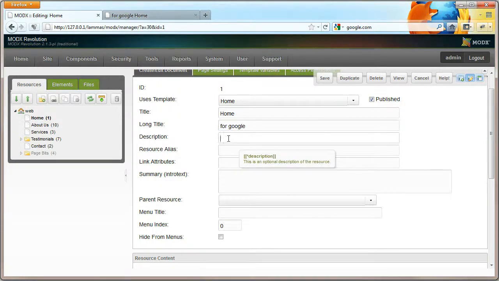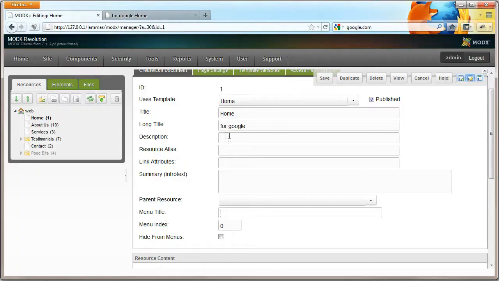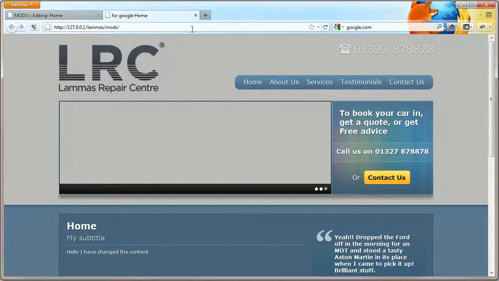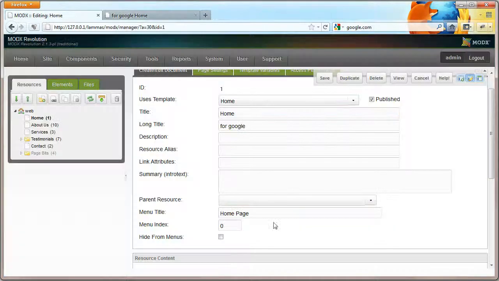Description. This tells Google a description about the individual page. So again, that's good for your search engine. Menu title is how it appears in this. Now at the moment, because there's no menu title set, it picks up the normal title. But just to demonstrate, if we set a different menu title to the main title, you'll see that this is now changed and this hasn't.